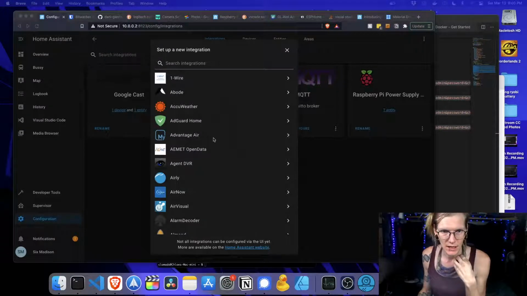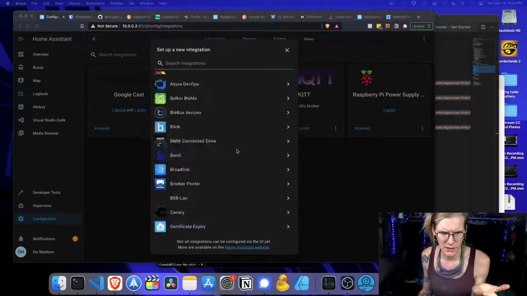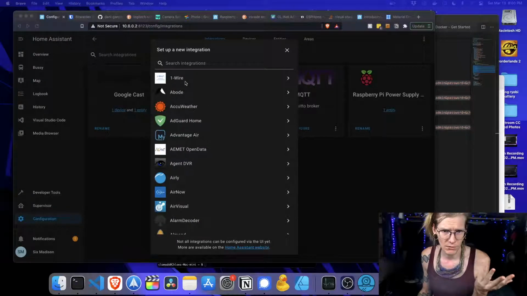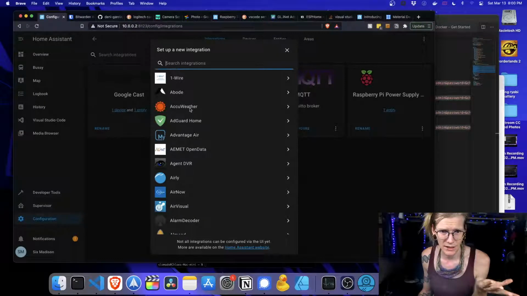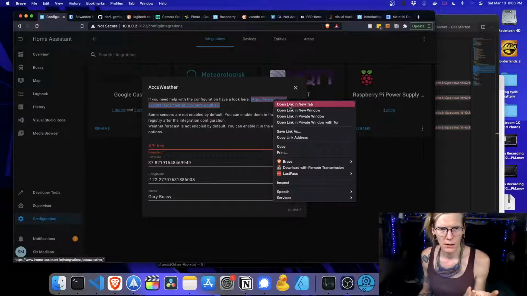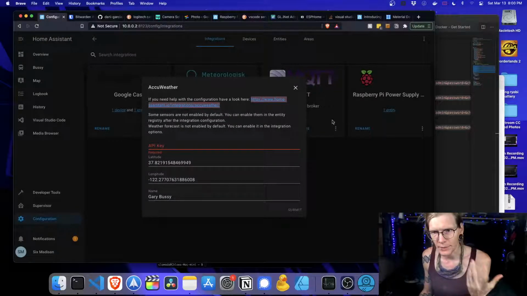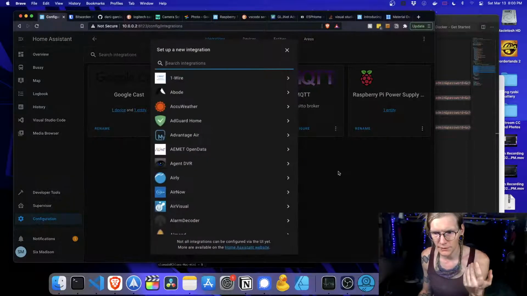So you can see there are hundreds of them already built in. Let's just go through some of these. I don't actually know what a bunch of these are. Like I could do AccuWeather, but I would need an API key to do that. So I'd have to go over to AccuWeather, get an API key, and then install it from there.